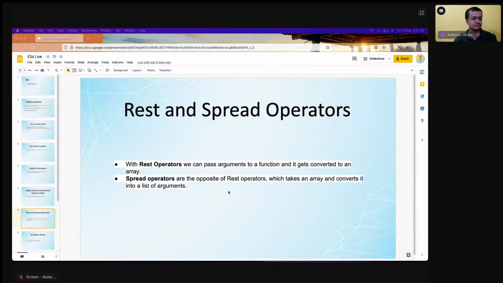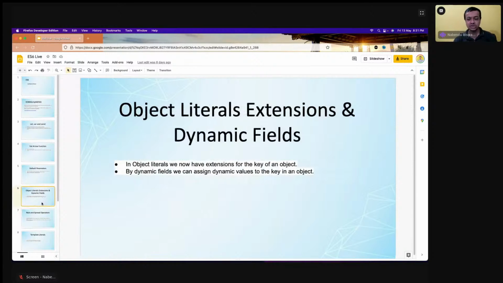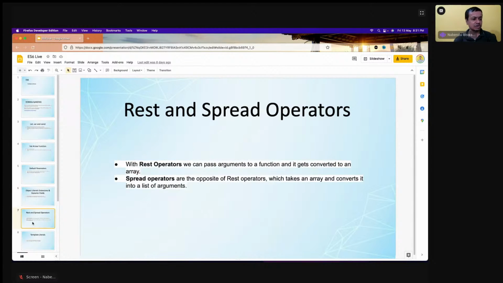Okay, so today the first thing we are going to do is that yesterday we learned object related extensions and dynamic fields. So today we are going to learn about the rest operator and the spread operator first. This is one of the most important concepts in your ES6, rest operator and spread operator, and it is used extensively in React.js. Extensively means way too much in React.js, and it is one of the most important concepts. Especially this spread operator is very important. So let us get started with the spread operator and all.